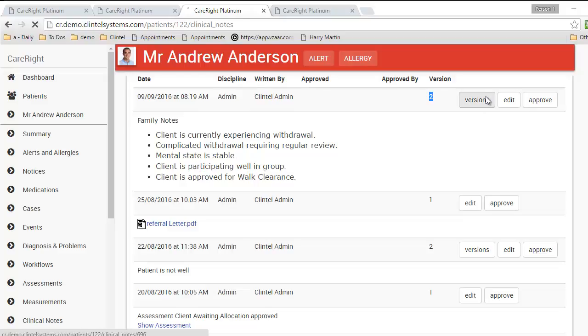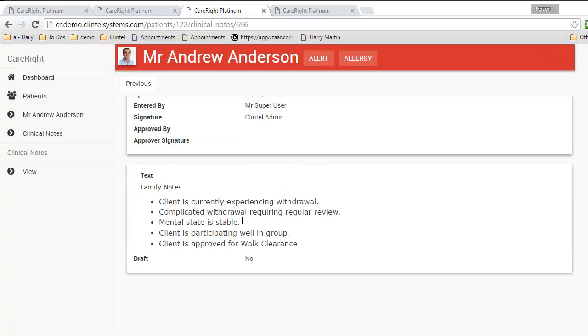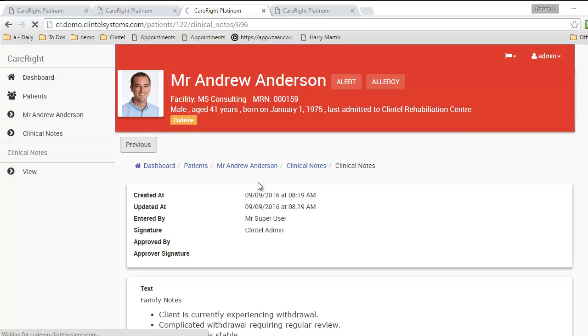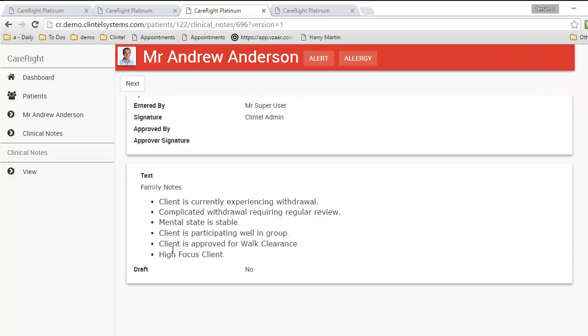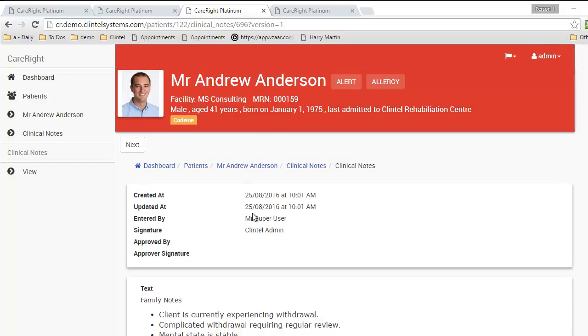So if we look at versions here, we see this is the current version. If we go back to the previous version, then the text that was deleted is in there, and it also records who entered the previous version and also who made the change to the new version.